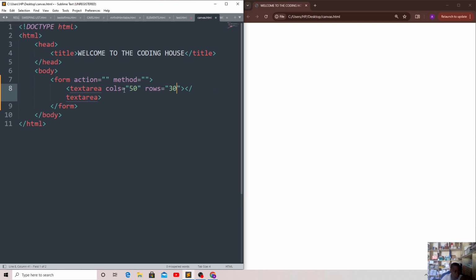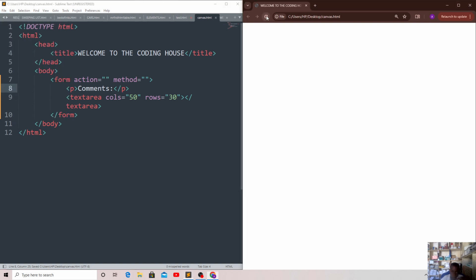I will save. No, I forgot something, which is something like this, which is the comment, and I will save again. I'll hit my save button. I will load my page. You can see the box. You can see the box for the comments. You see the comments here.